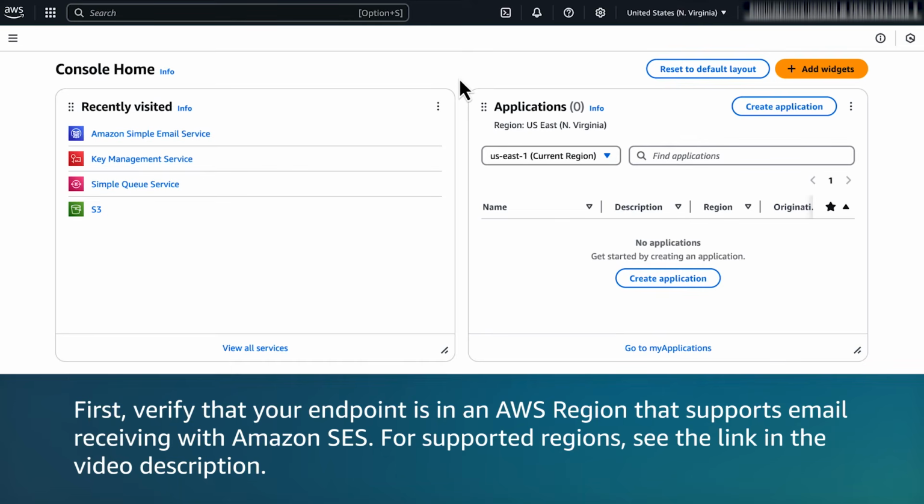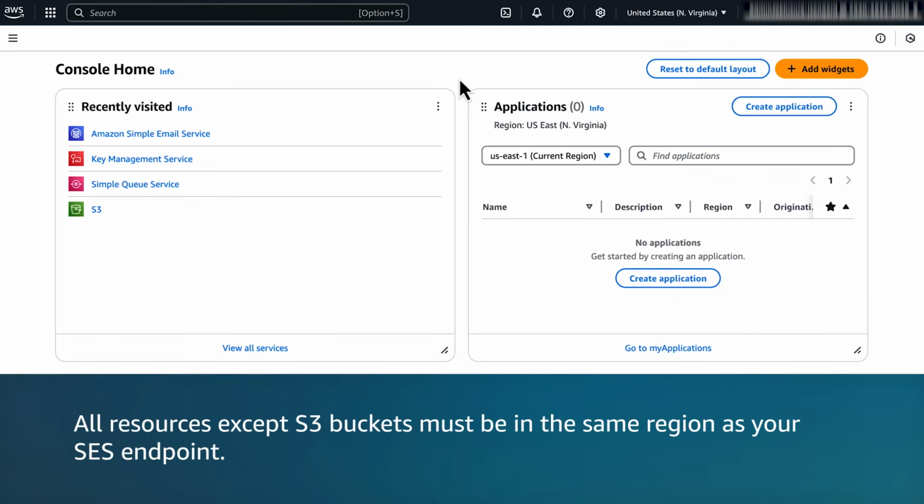First, verify that your endpoint is an AWS region that supports email receiving with Amazon SES. For supported regions, see the link in the video description. All the resources except the S3 bucket must be in the same region as your SES endpoint.